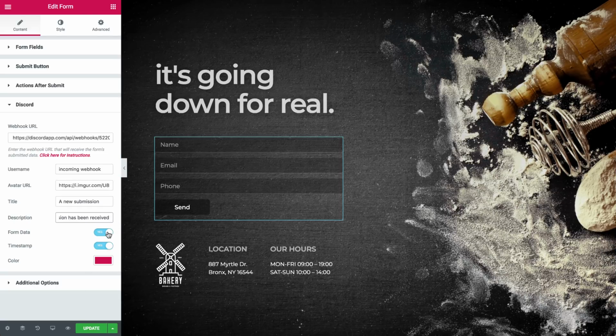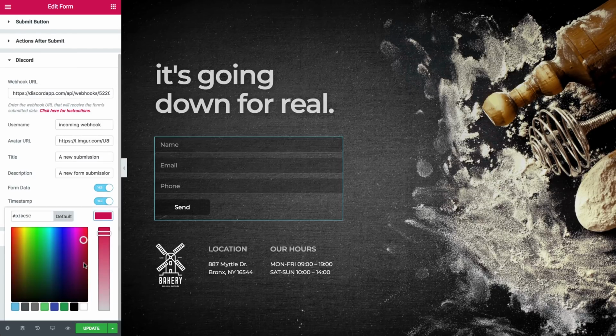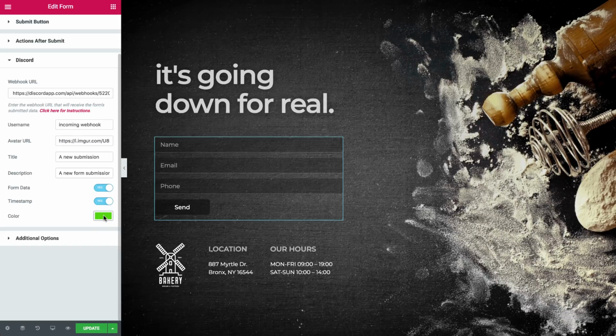You can toggle it on and off here. The same goes for the timestamp. These two options are set to yes by default. Over here, you can set the custom color for the vertical line that appears to the left of the message. Let's update the page and see it in action.